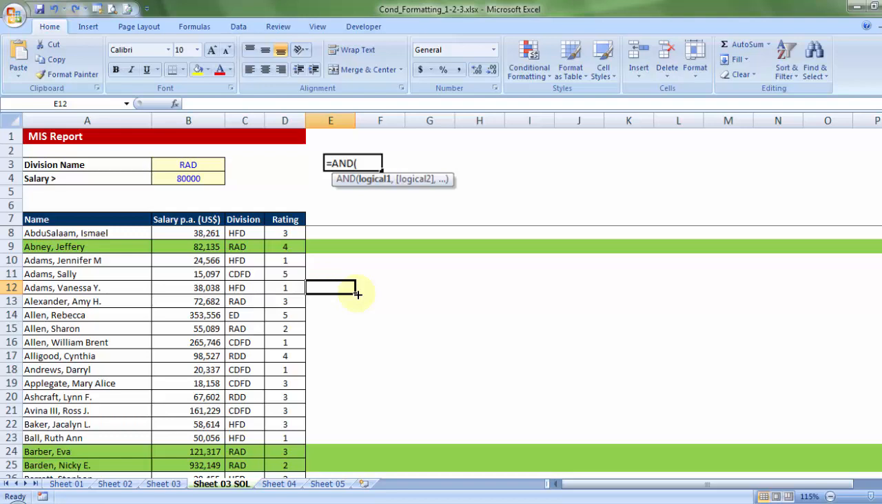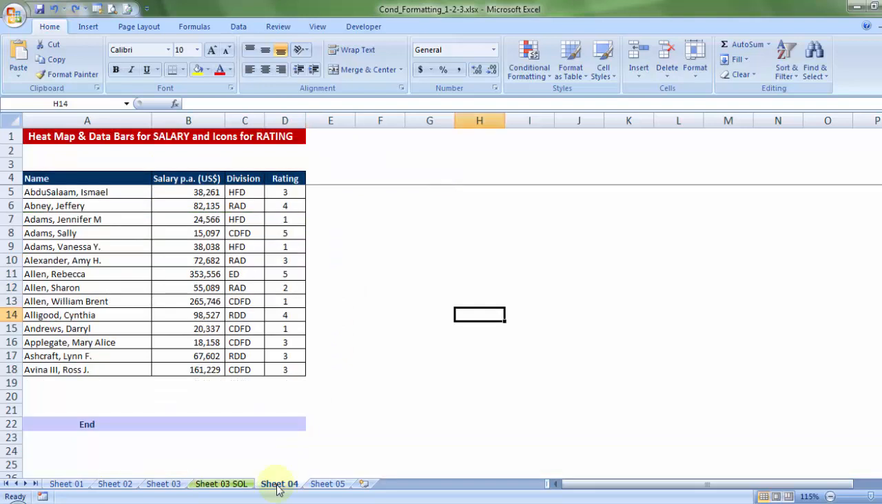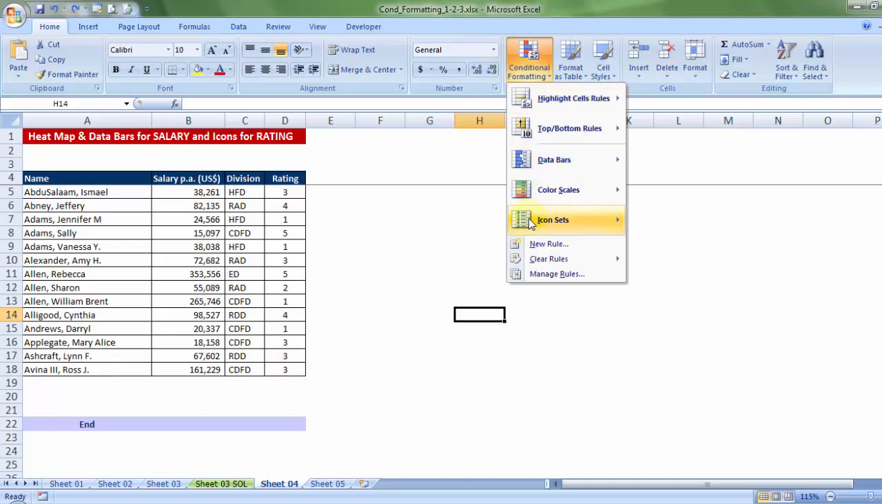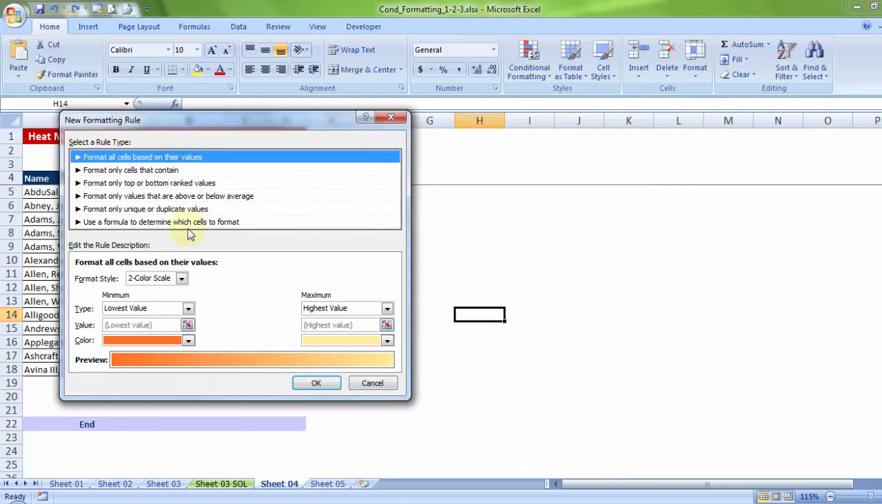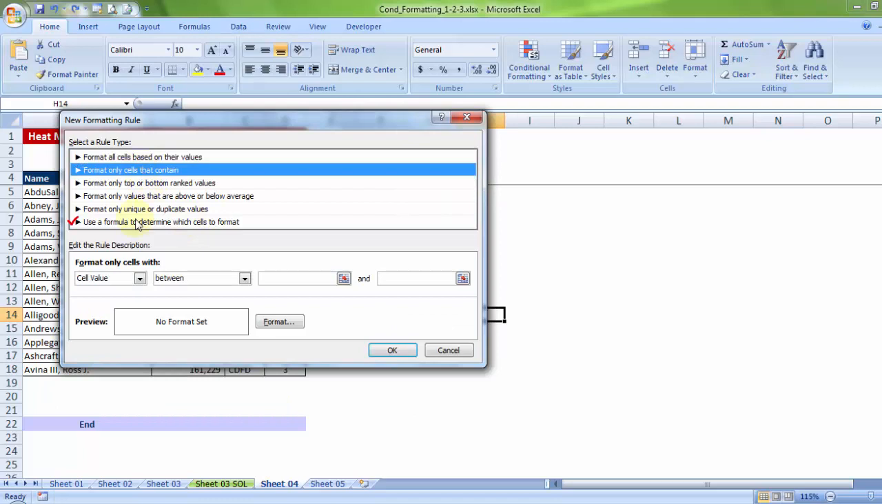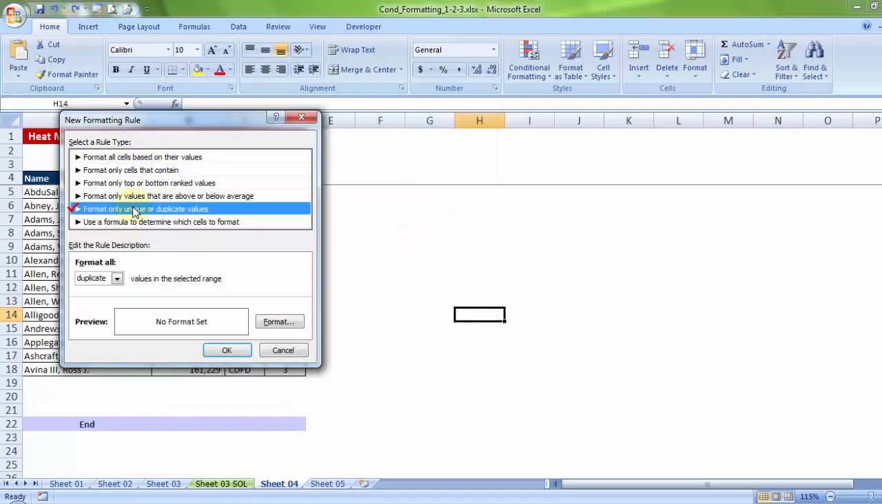Let me now talk about the residual aspects of conditional formatting. Let me go to sheet number 4. Now, in conditional formatting, where we used to access new rule, we had noticed that there were 6 options, out of which we had discussed the second, the last one, and the second last. Now I'll be discussing the remaining part of the conditional formatting techniques.